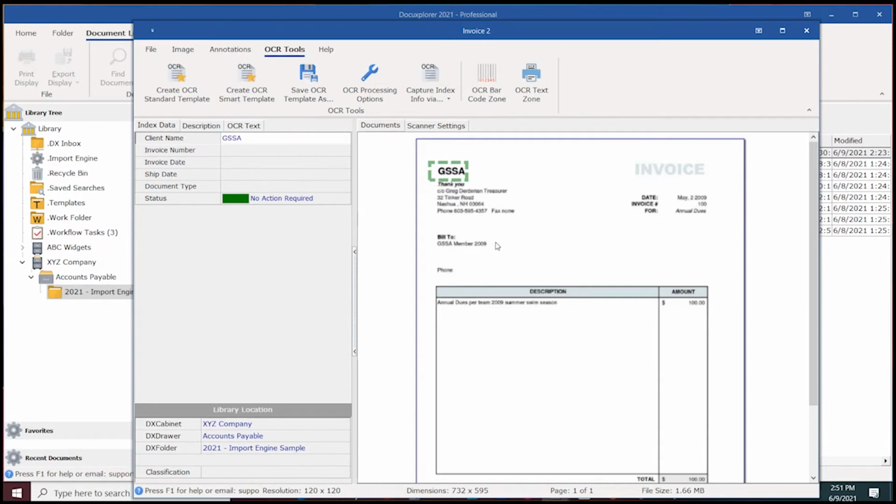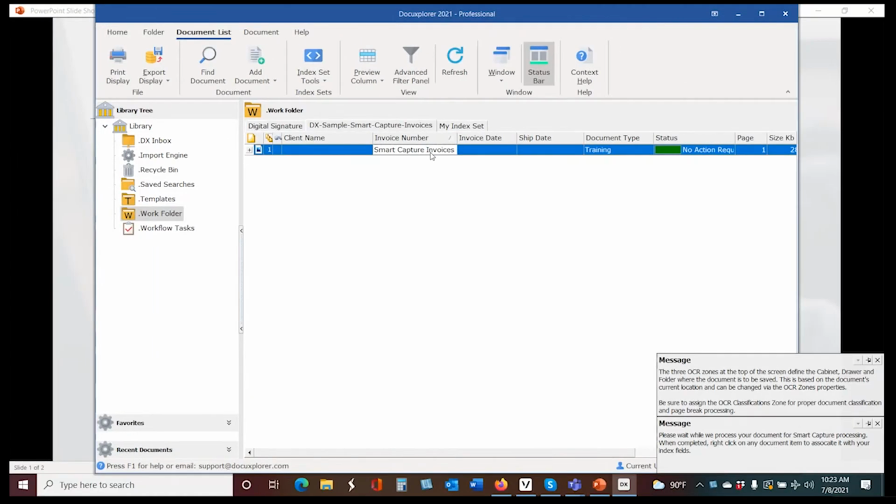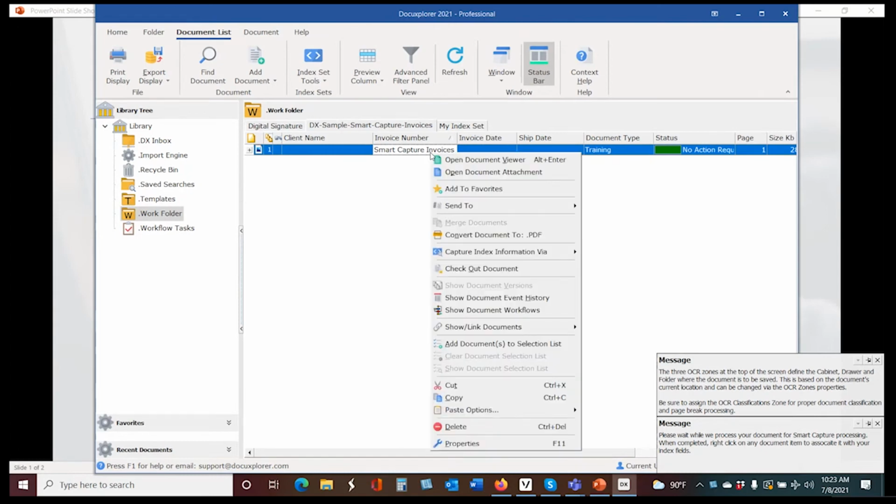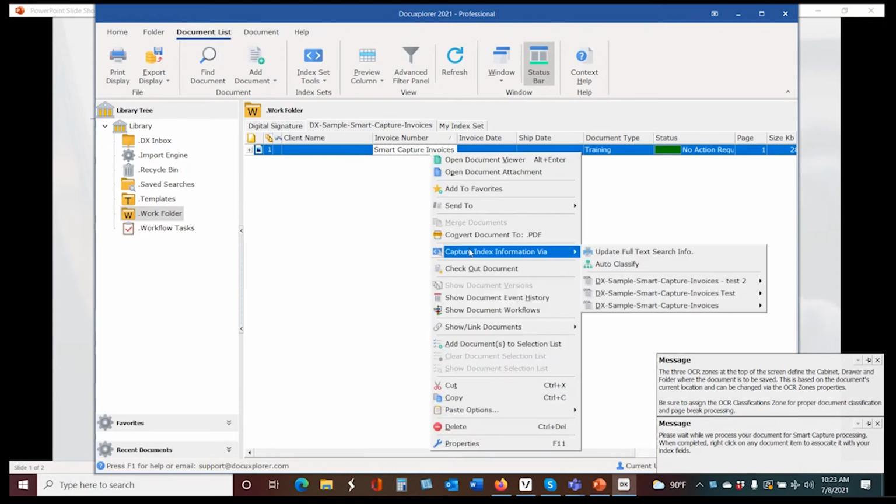So if you had a very complex form, you might have multiple zones, or you might have a very simple form. It's really up to you. To execute the Smart Capture function, you right-click onto a document, scroll down to Capture Index Information Via, and these are all my templates here. So I'm going to select the most appropriate one. And if it's a one-page document, you're going to process the first page. If it has multiple pages, you can process all the pages. And in this case, the invoice is just one page, so I'm going to select process the first page.